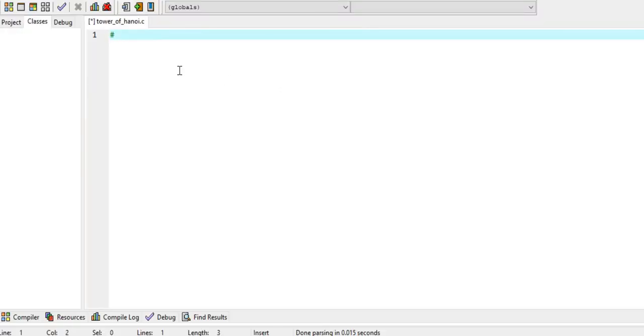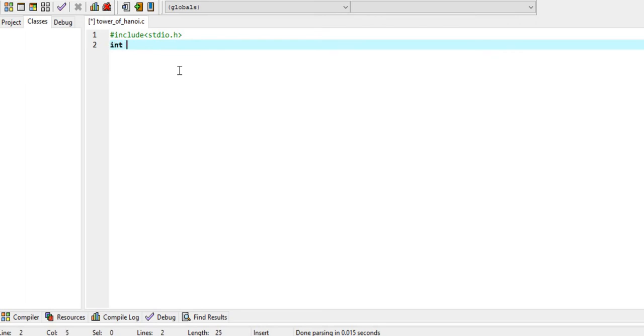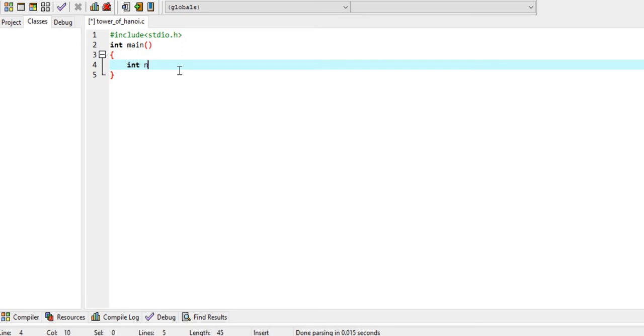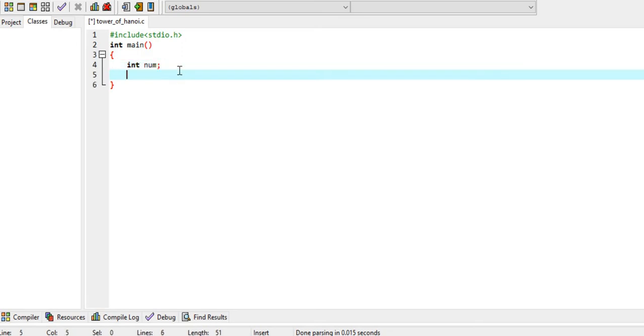So I'll write #include <stdio.h>, then int main. int num. So num will be the number of discs, and I will represent the 3 rods by character variables. SRC, I will name this as A. Then we'll have auxiliary, which will be rod B. Then we have the destination rod, which will be rod C.